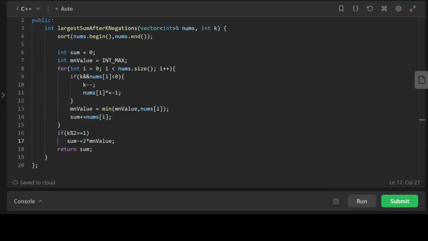So let's talk about our optimized solution. This uses the combination of sorting and a greedy approach to solve it. By sorting the array in ascending order, we can start from the smallest element and apply negations to it until we exhaust all k negations, or there are no negative numbers left. This ensures that we prioritize negating the smallest values first, thus maximizing our sum. So, let's take a look at the code line by line and see exactly how we can maximize our sum after k negations.